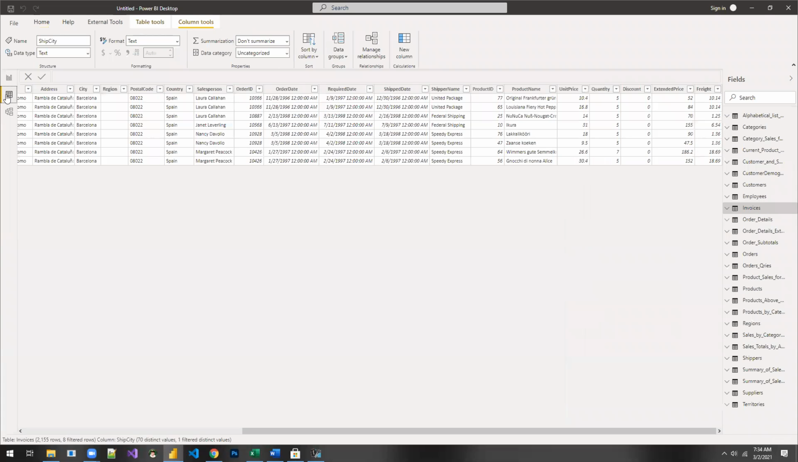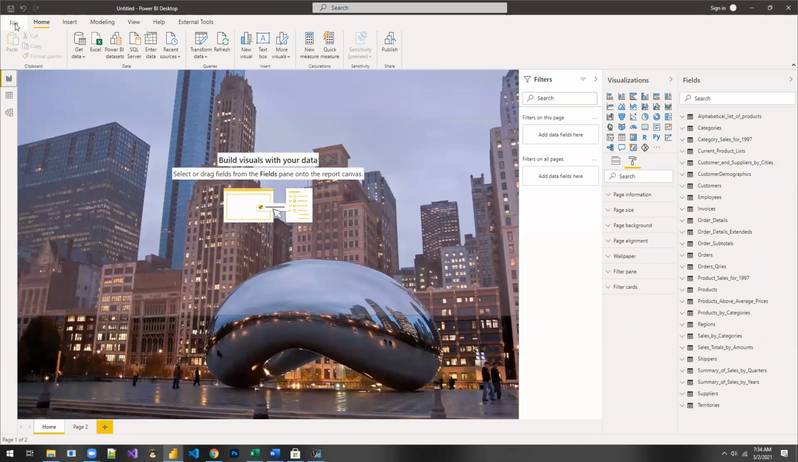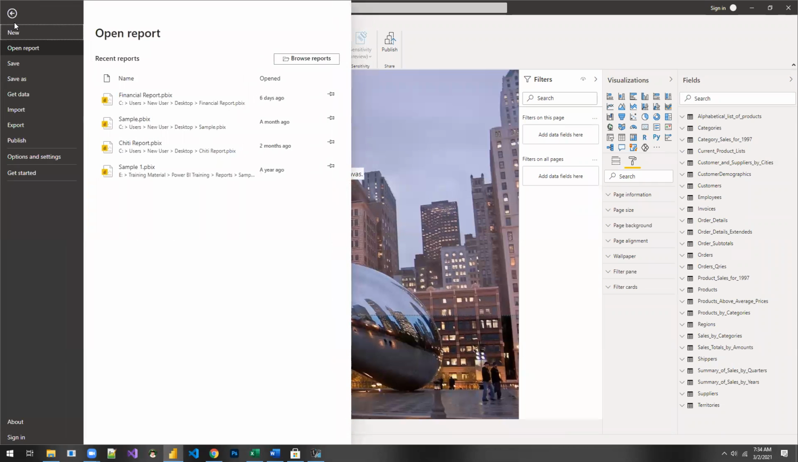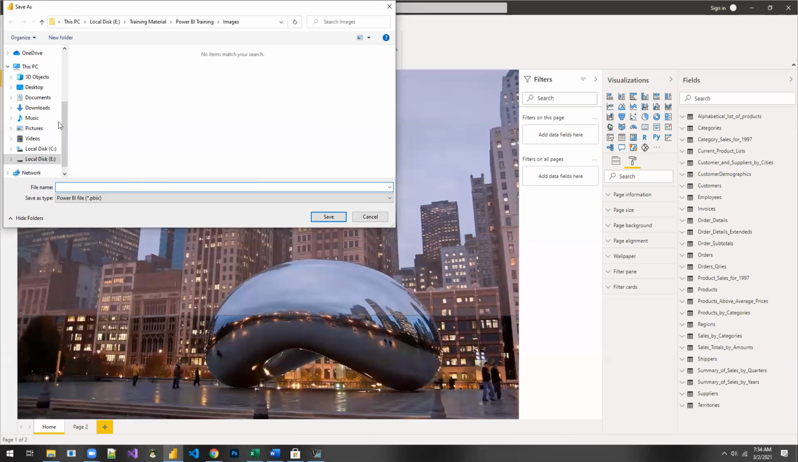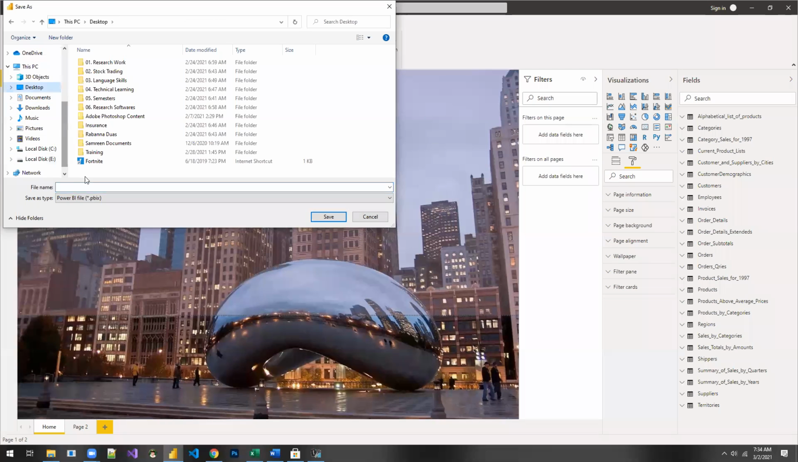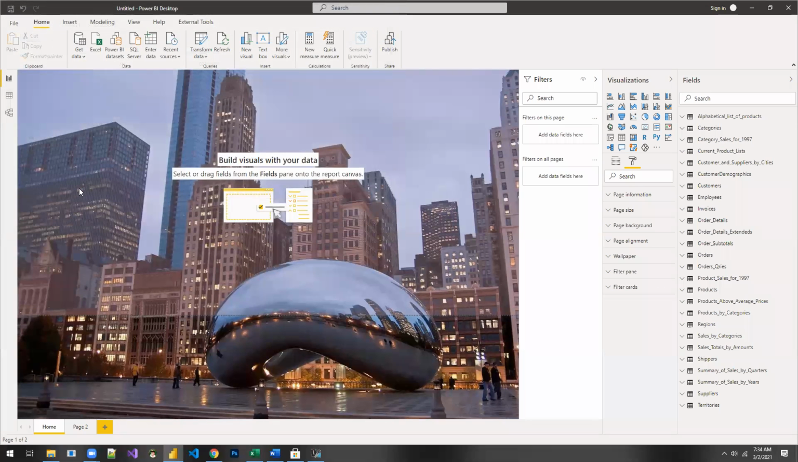Okay, so we have this, and we can now go ahead and say file, save, and save on the desktop here for now. Sample model, and should be good. All right, this is done.